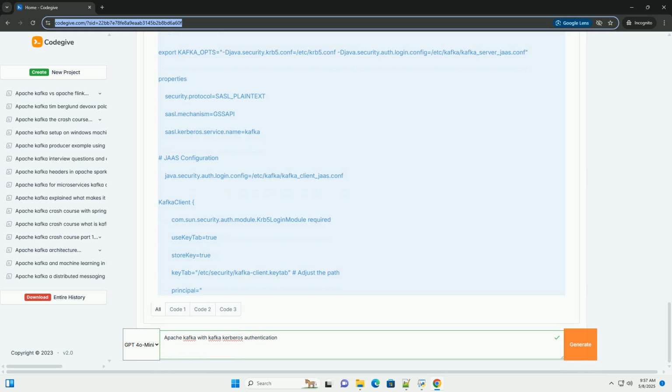6. Sample code examples, producer and consumer. Here are example producer and consumer code snippets that incorporate Kerberos authentication. Note that these examples assume you have the necessary Kafka client libraries in your project's classpath. You'll need to add the Kafka client dependency to your pom.xml, if using Maven, or your build.gradle, if using Gradle. Maven dependency example. Gradle dependency example. 1. Kafka producer example, Java. 2. Kafka consumer example, Java.